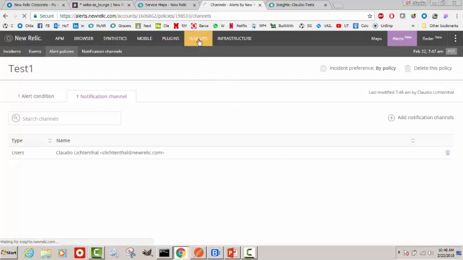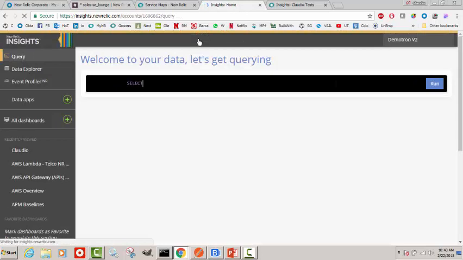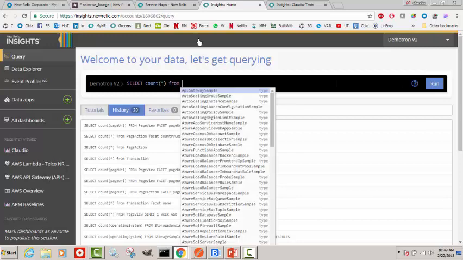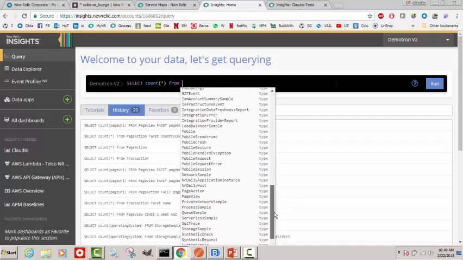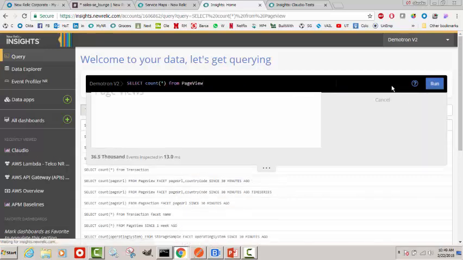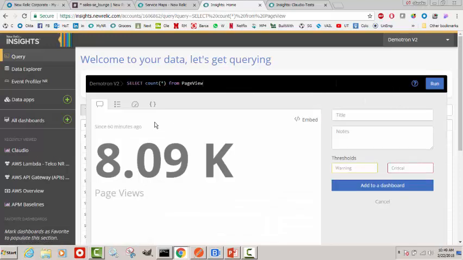Let's go into Insights. All this data is being pumped up to Insights, so it's a huge database where we can do NRQL queries, New Relic Query Language. I can do select count from, and here are all the different metrics that I'm collecting. So, for example, from PageView, and I'm going to hit run, and here I get those numbers. Let's make this a little bit more interesting.